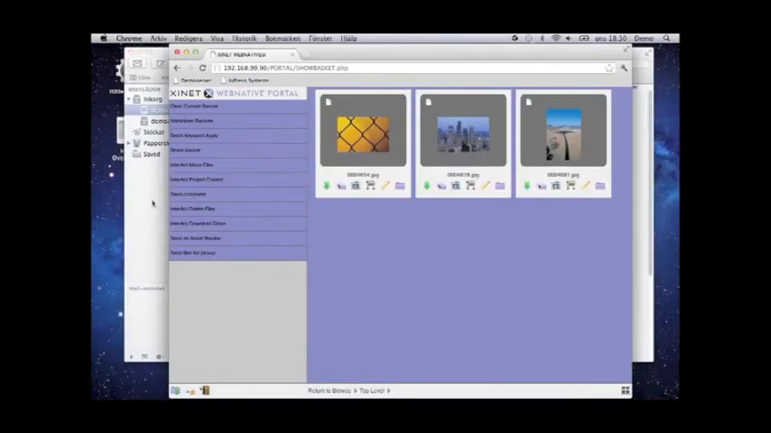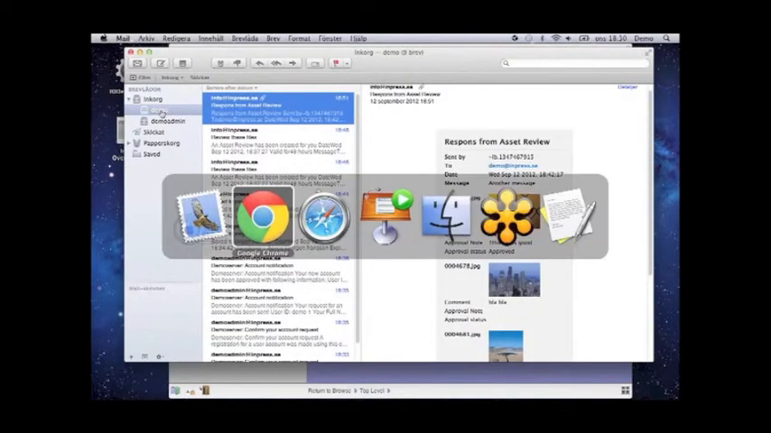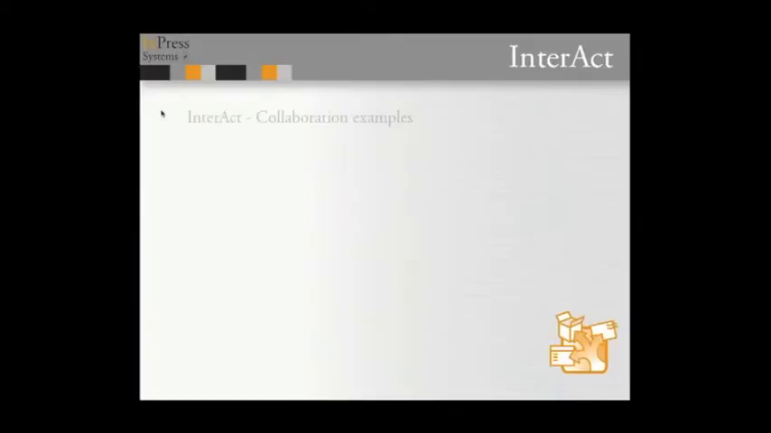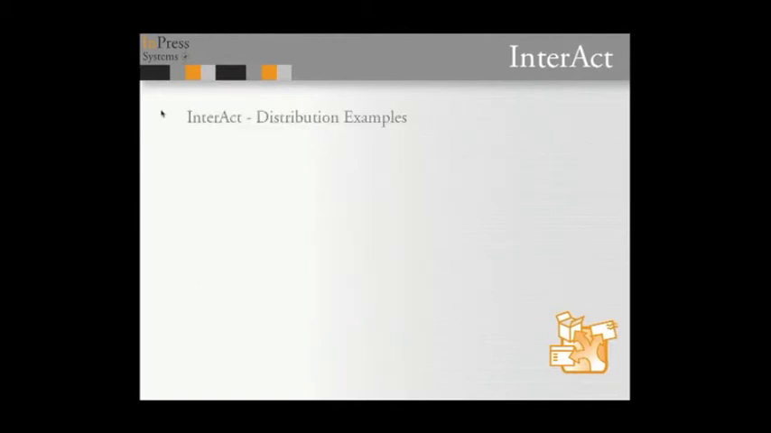Okay. Next thing on the list is to look at what we do for not for collaboration. We just look at that. Let me fast forward here. Distribution.